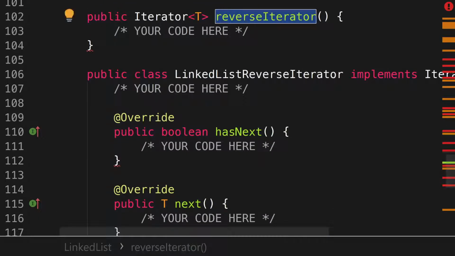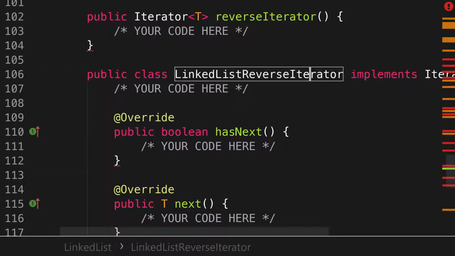In addition to the iterator method and the iterator instance, I'd like you to also do it in backwards order. This reverse iterator is going to return an instance of linked list reverse iterator, which, as you can imagine, is going to behave the same way as the linked list iterator that iterates forwards, but instead navigate from the tail of the list to the head of the list.